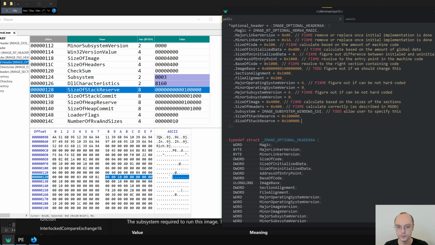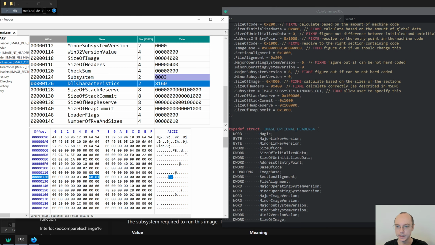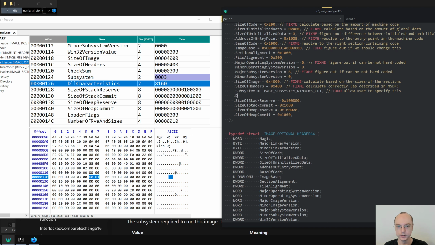Okay, size of stack reserve, size of stack commit. And commit is just this. And the same thing for heap reserve and heap commit. Okay, heap and heap. Cool. I missed DLL characteristics. That's not good. Let's bring that in. And this one is, as you can see, also a combination of flags.